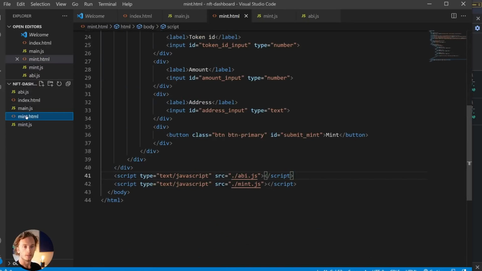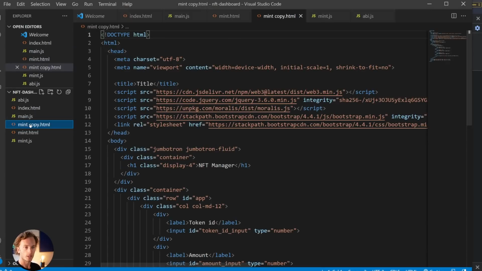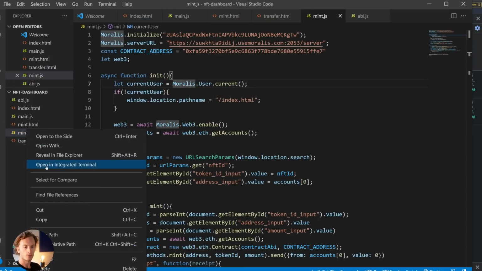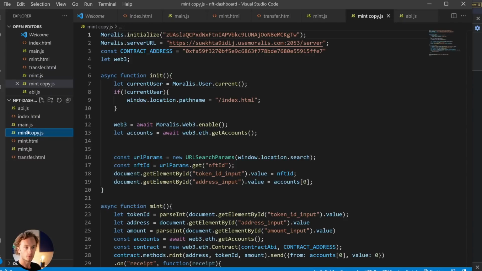So let's copy this mint.html and instead do transfer.html. This will allow us to send tokens from our address to someone else. And we're going to copy mint.js, and we're going to do transfer.js.